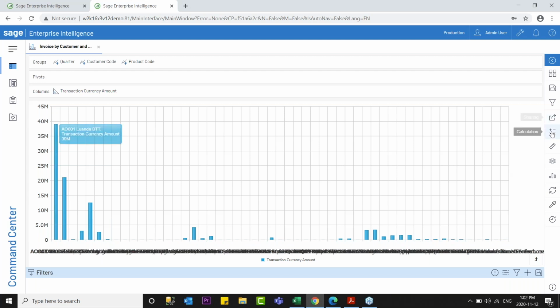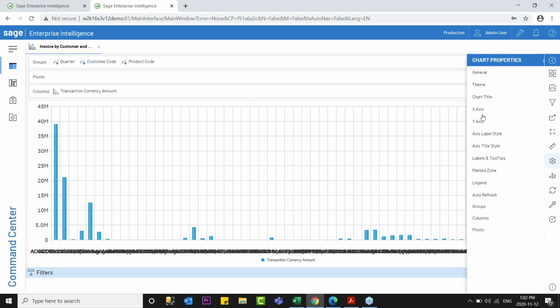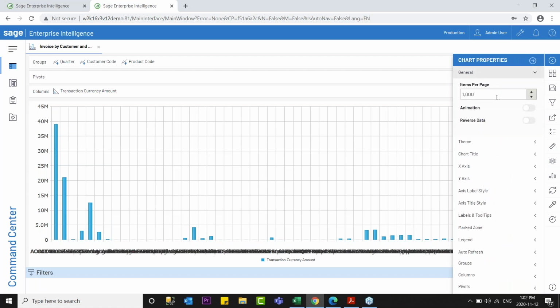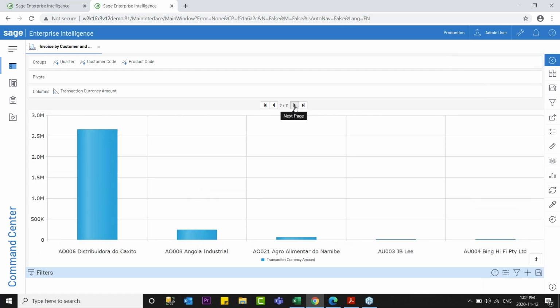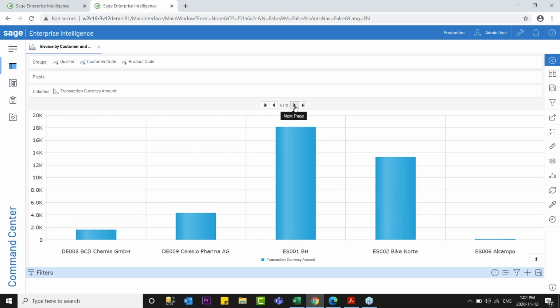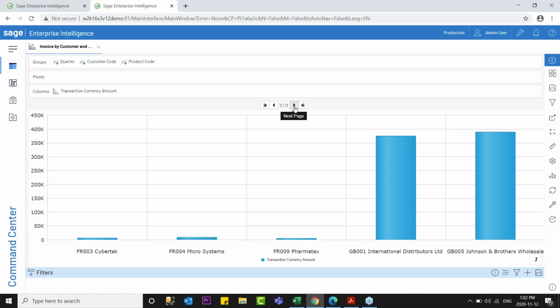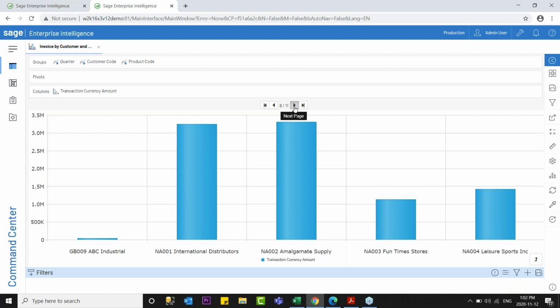If it is too much of an information, we can always go into the chart properties and then do some of the settings to change the aesthetics of these views. So I've set 5 items per page. Now, each one of these bars will be spread across different pages, and I can clearly see the customers with the different numbers.